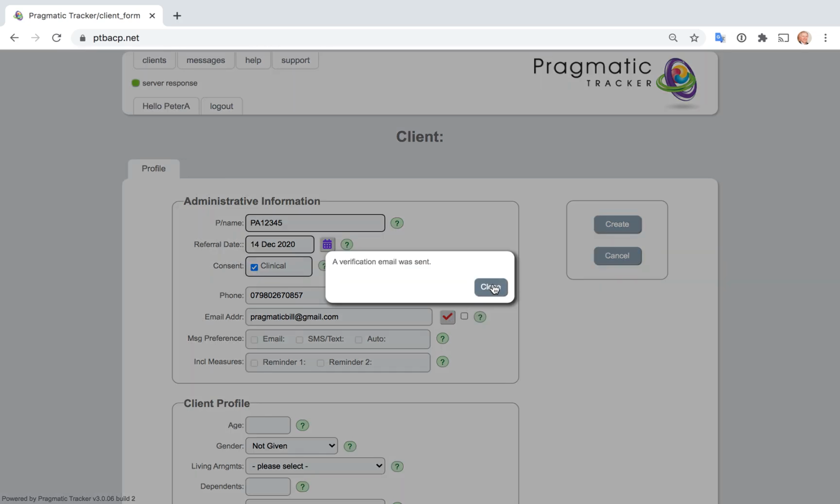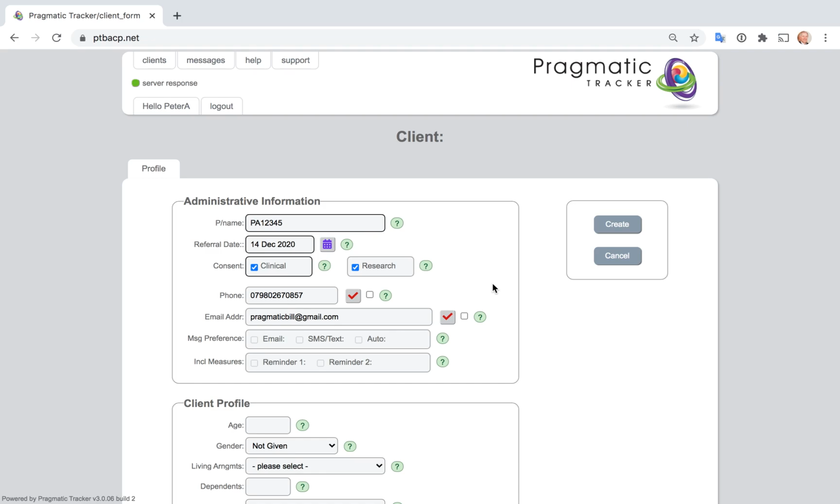And while the client is actually in communication with you, they should receive the text message and the verification email, and they can confirm to you while you're actually directly in contact with them that they have received those messages. In which case you can then proceed to tick the little square box, and you'll notice the tick now turns to green. And that means that the verification process has been completed.